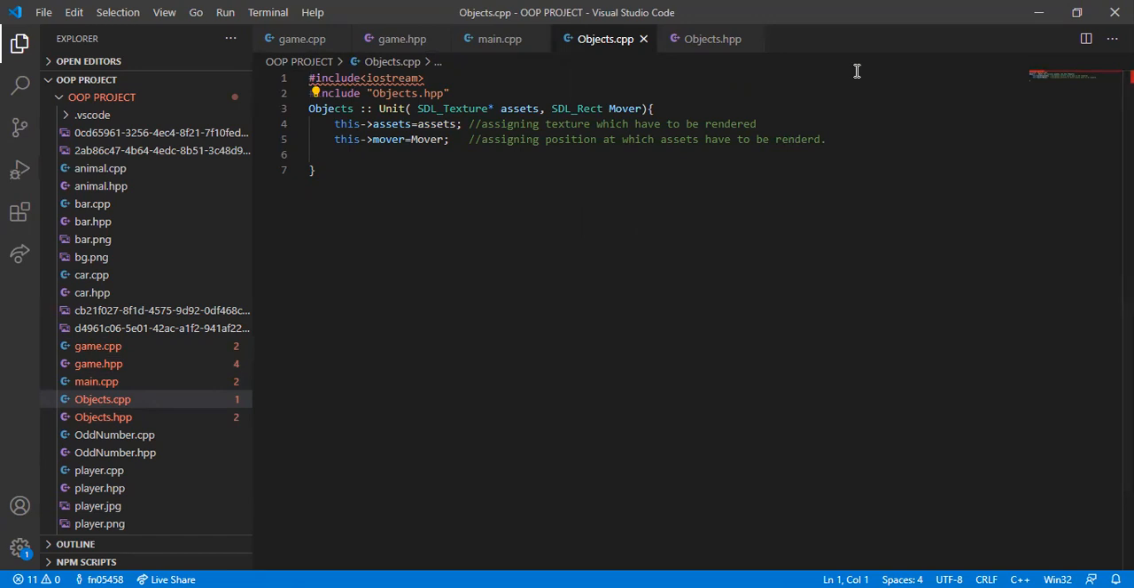That's about it for now. The game is in its initial stages and we'll work on it later.